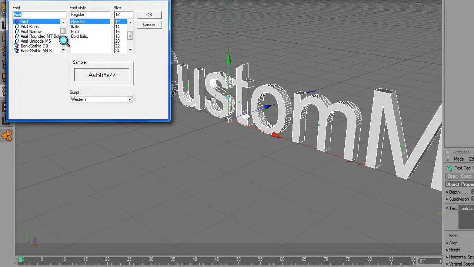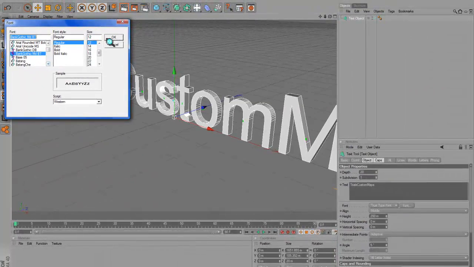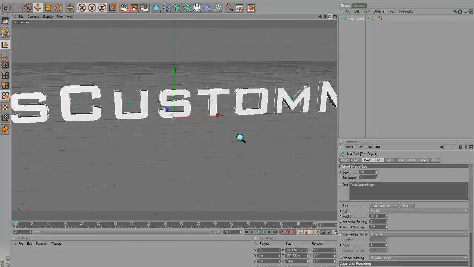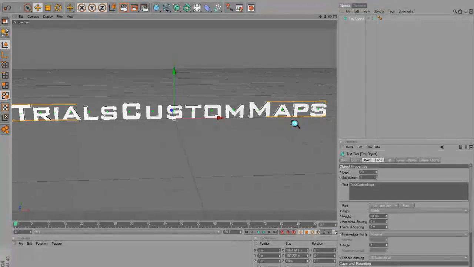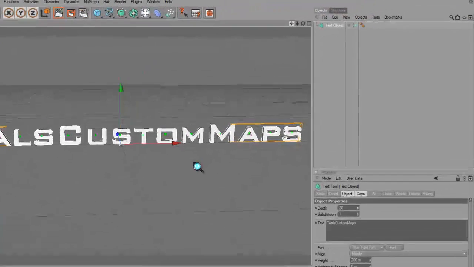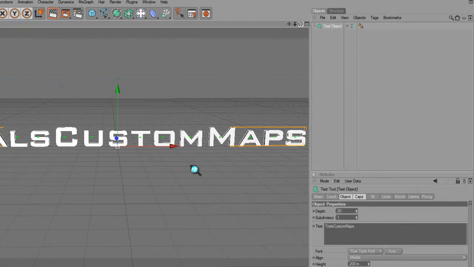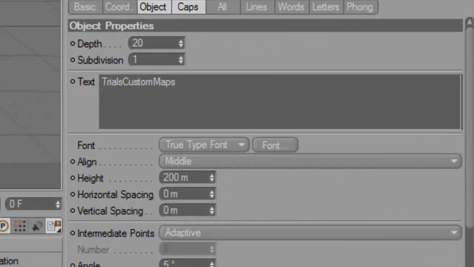I don't particularly like the text, so I'm going to change that. See what I've got. Maybe do that text because I quite like it. Yep, quite like that. So already we've made a 3D looking text. But I want my text to have a bit more depth, so I'm going to change the depth to 60.